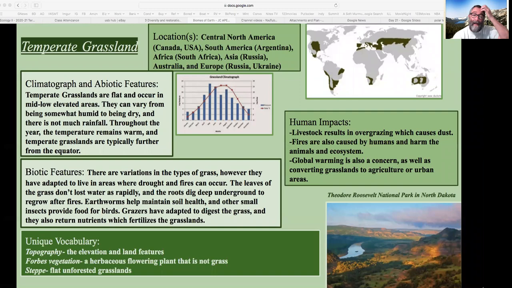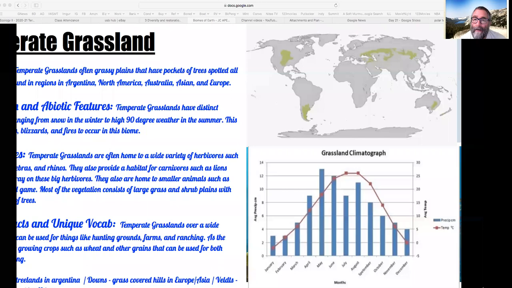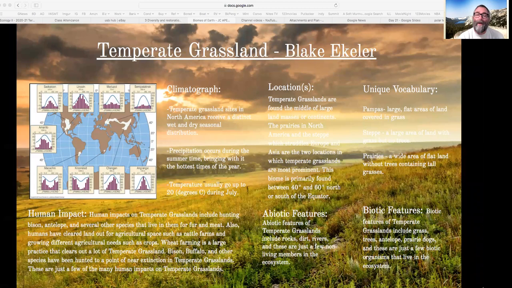Grassland, thank you, Shaylee, Shay, Blake, Brendan. Brendan's got formatted funny, so I'll use this one.